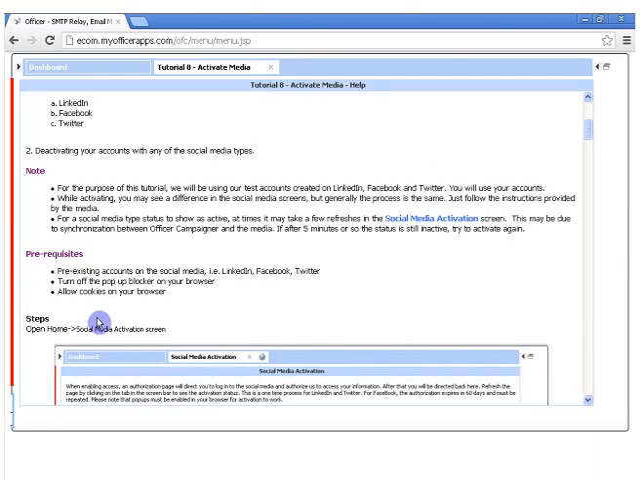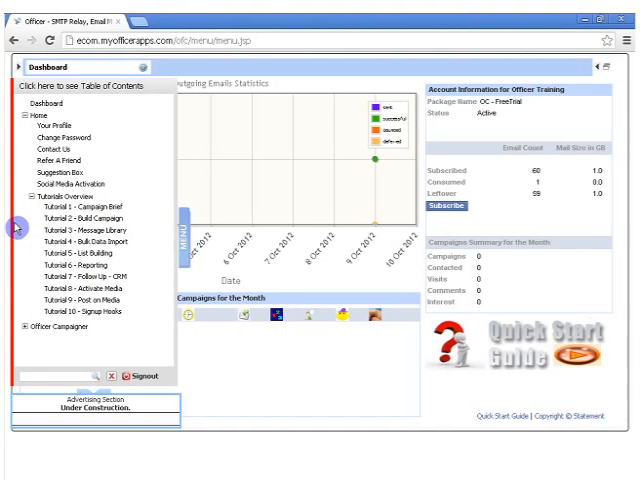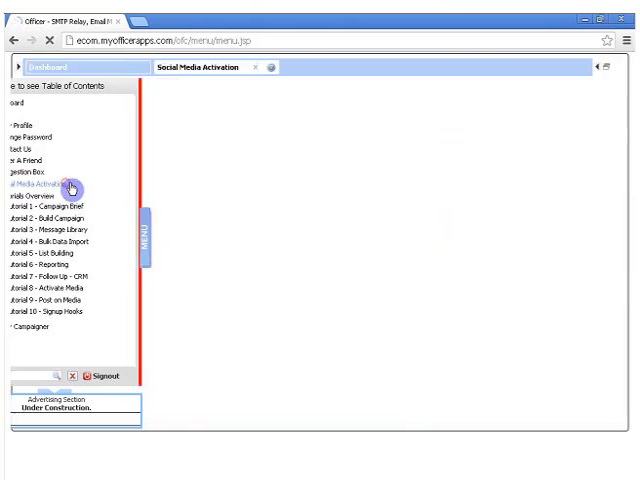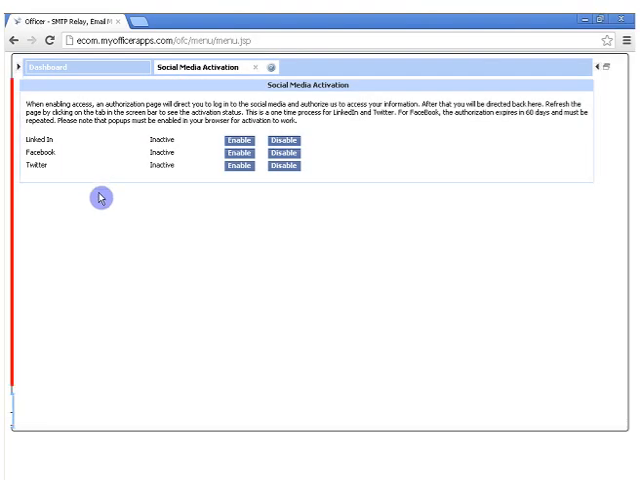Now let's go to the social media activation screen for activating these accounts under the home menu, and let's close the activate menu tutorial. Activating an account is fairly simple in Officer. For activating, you will click on Enable for any of the social media types, and for deactivating, you will click on Disable.